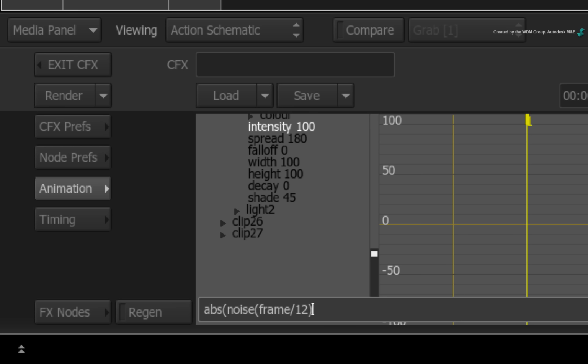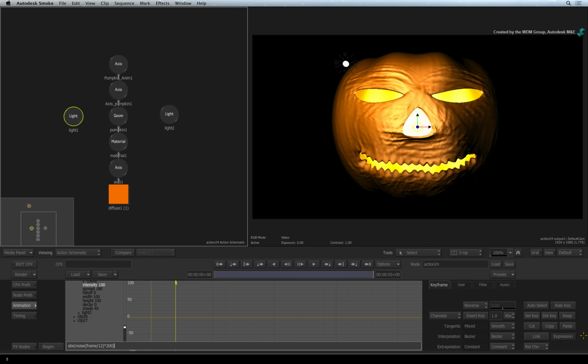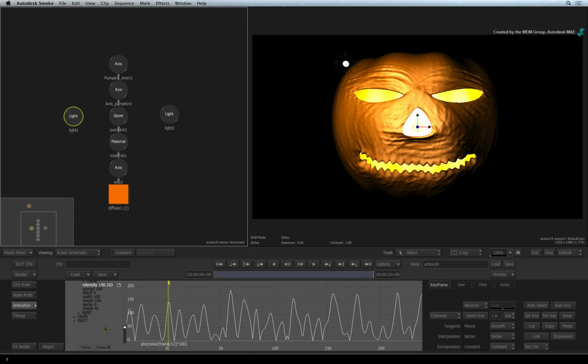Next, type times 200, so the noise value will be multiplied by a factor of 200. And finally, complete the absolute portion of the expression by adding a closing bracket. Press Enter to confirm. You should see the noise curve in the animation editor, and if you scrub the time bar, the light should be flickering.